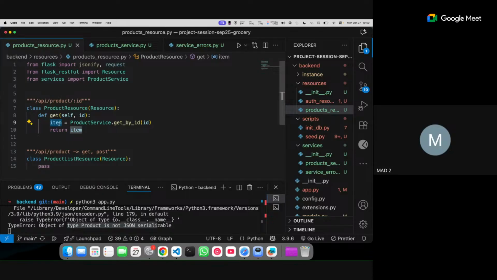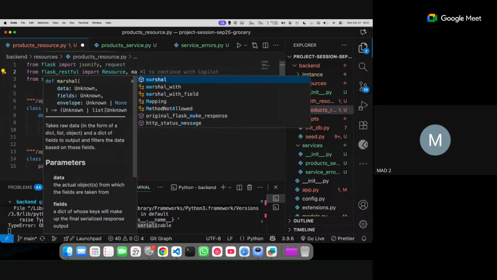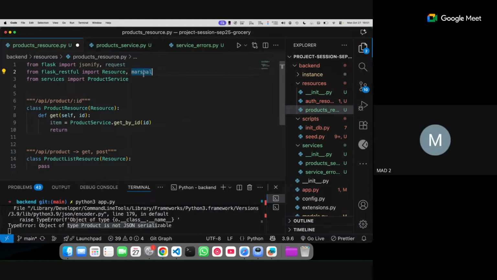Serializing means this is right now an object. This object can be used to do a lot of things. I can do item dot, and it has all the different functions and methods associated with it. So we need to convert it to a format that can be sent over the internet. What Flask-RESTful has is something called marshal_with. Marshal or marshal_with, you can use that in order to serialize data and send it. So we will use that.